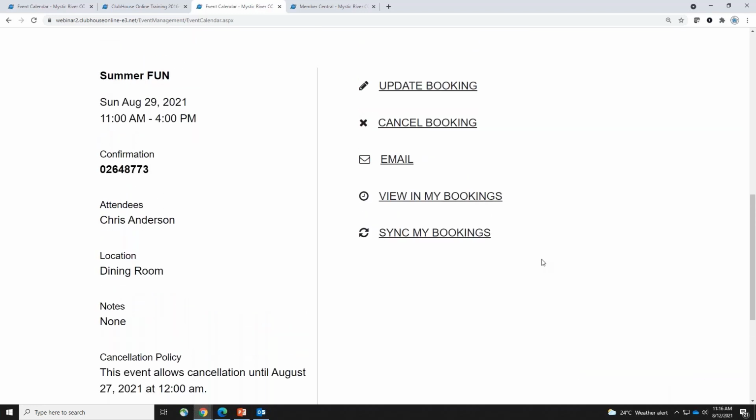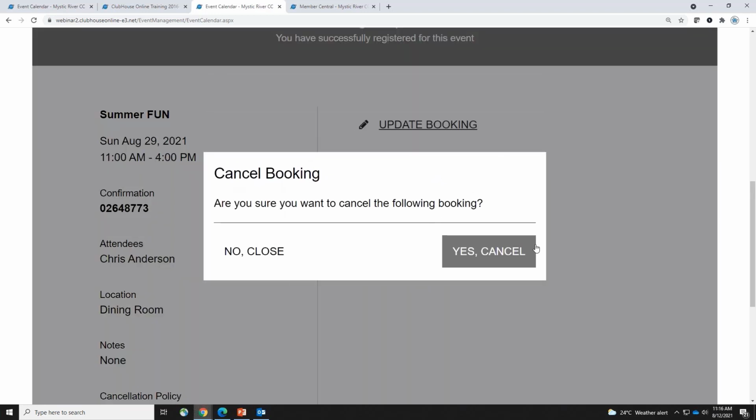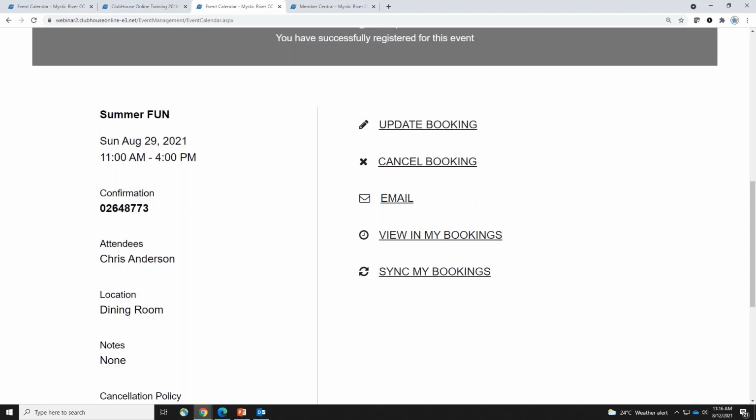Over here, there are some options that they can do on their own as well. They can cancel the booking, realizing they chose the wrong week. All they have to do is say yes to cancel or no to close. They don't have to call you. Although I'm in the admin account, the member sees exactly the same thing.